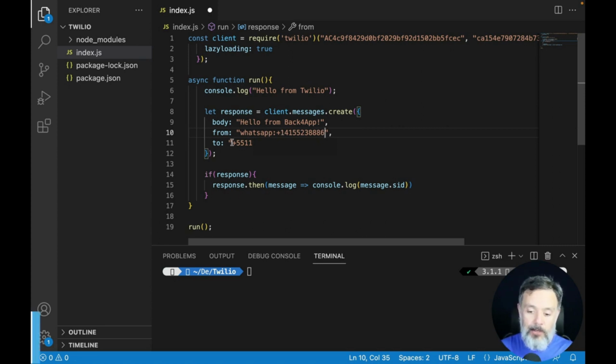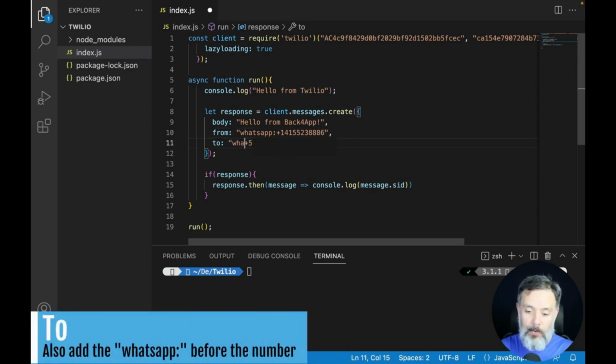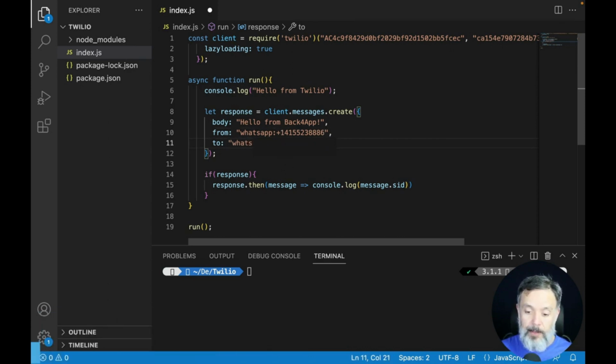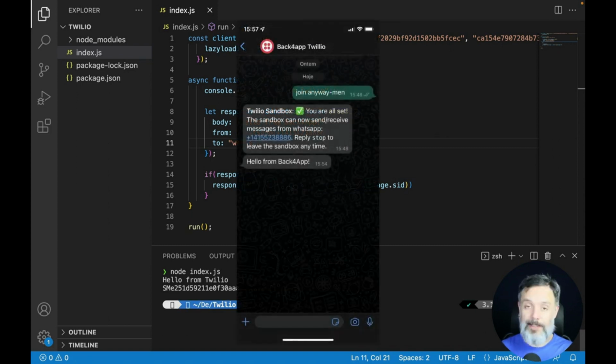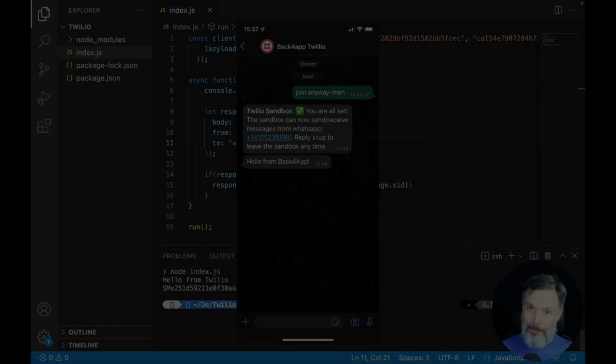And here on my personal number, I also have to add whatsapp: so it knows it's sending a WhatsApp message to this number as well. If I save this code and run node index.js, hit enter, here is the confirmation ID that I just received, and I just received the WhatsApp message on my cell phone.